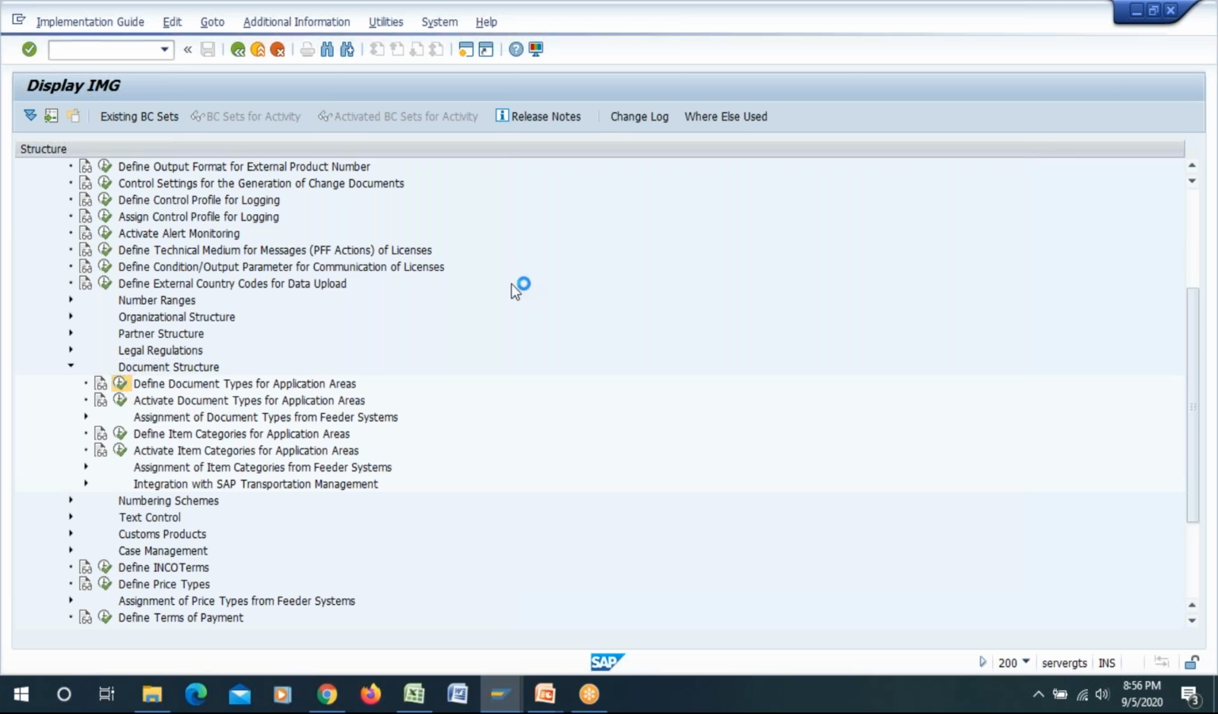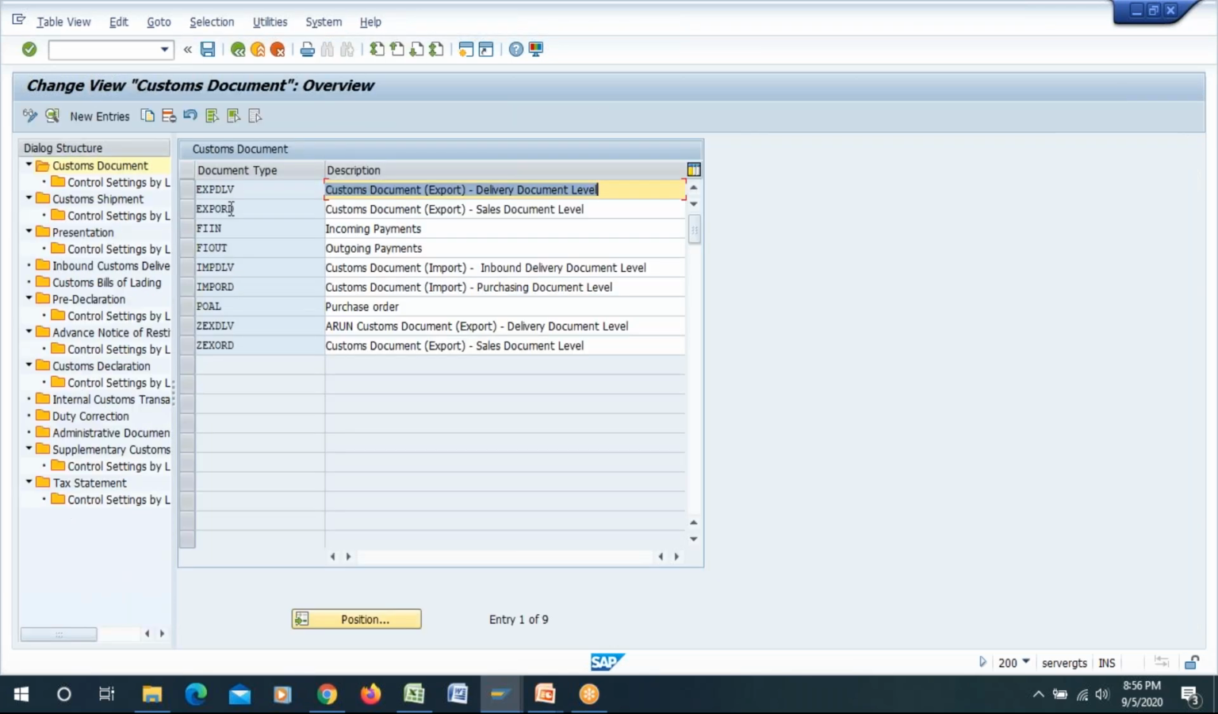So we need to define GTS specific document types like EXPDLV, export delivery. This is for the delivery document type. EXPORD, EXP means export, ORD means order, export order. That is sales document level. Similarly, IMPDLV, import delivery, and IMPORD. So these 4 document types are required from the compliance management side.